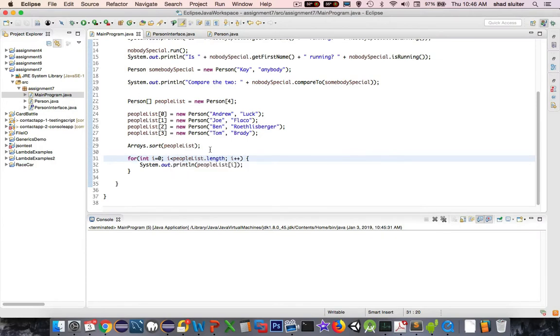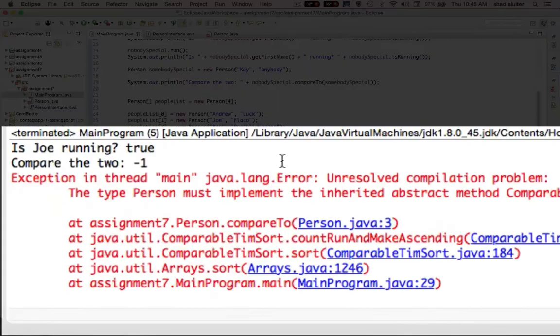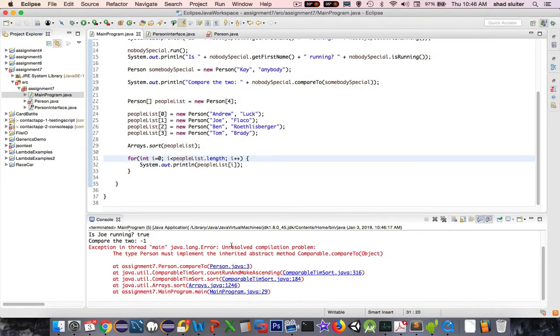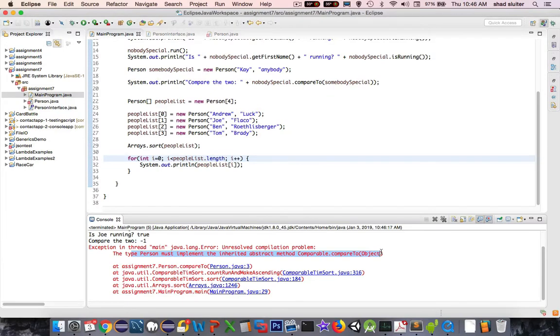All right, I'm about ready to print this, and let's see what the results are. I think there'll be some errors. There's some things that are unresolved, but let's go anyway. So I have the comparison for these two guys working. However, for the list, I have an issue. So I have an unresolved compilation problem. It says the type Person must implement the inherited abstract method Comparable.compareTo(Object).